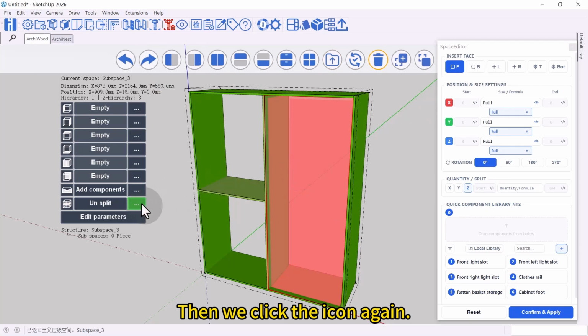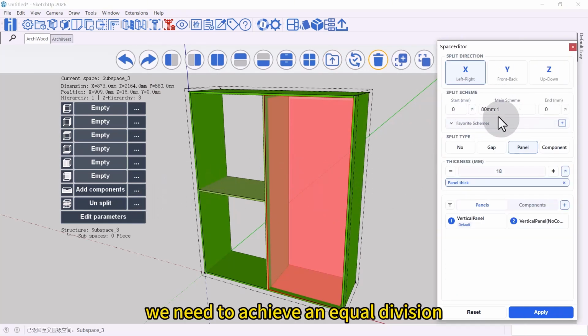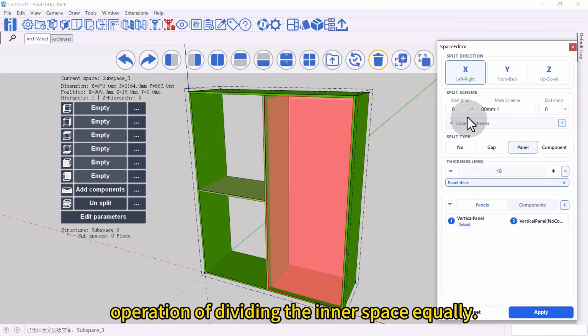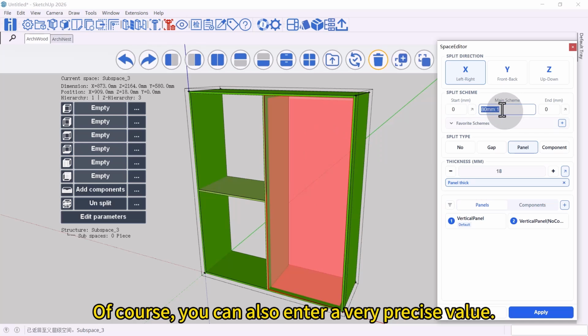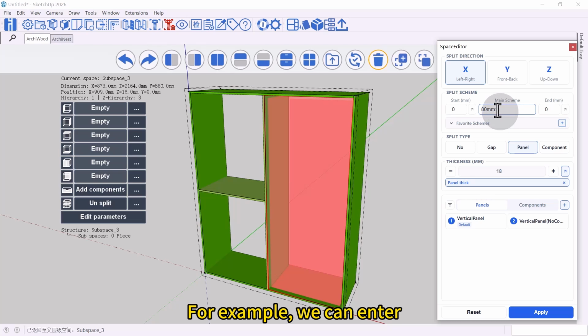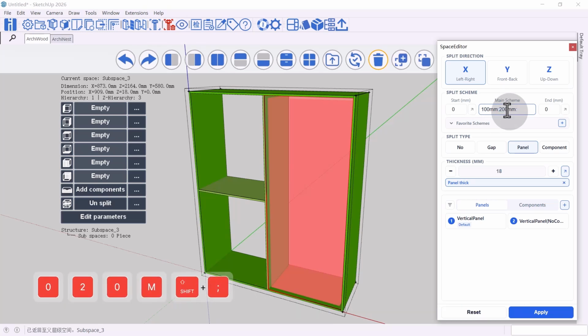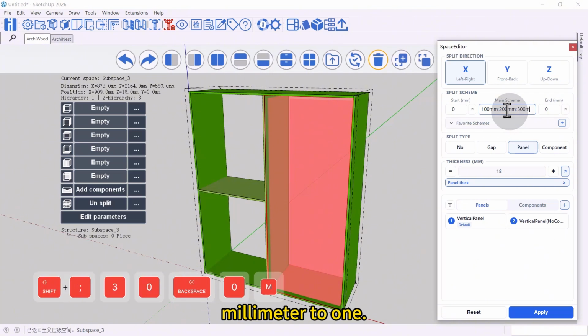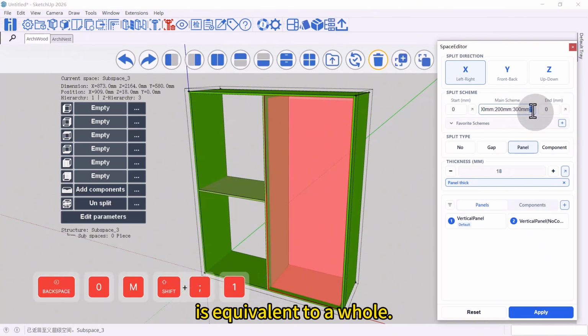Then we click the icon again. So, we need to achieve an equal division, the operation of dividing the inner space equally. We can enter a corresponding value. Of course, you can also enter a very precise value. For example, we can enter 100 millimeters, 200 millimeters, 300 millimeters, to 1. Then this ratio 1 is equivalent to a hole.